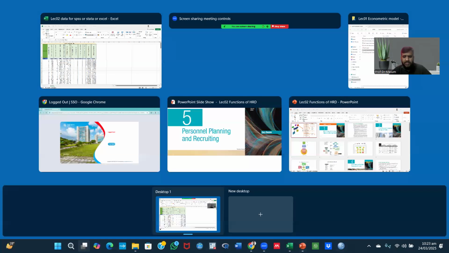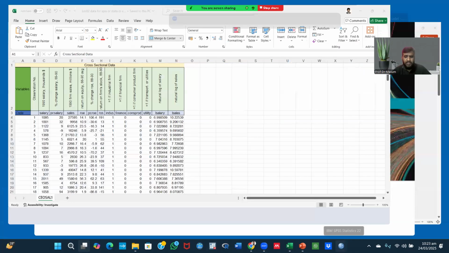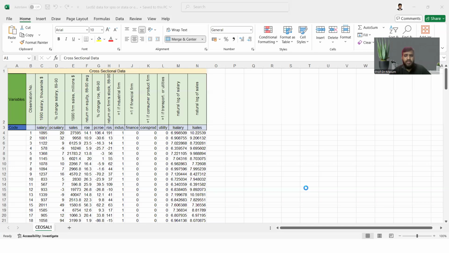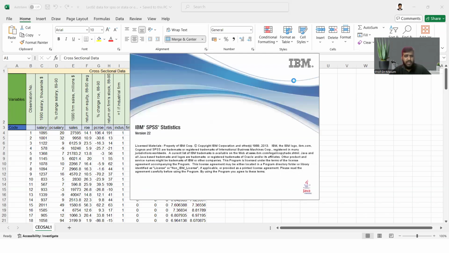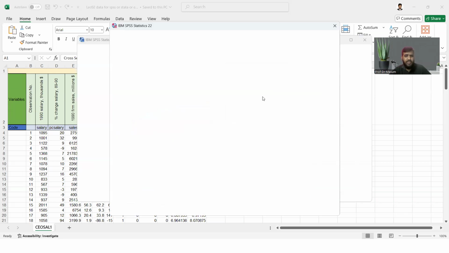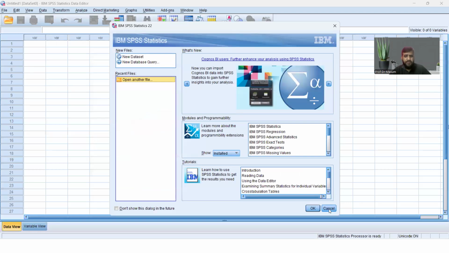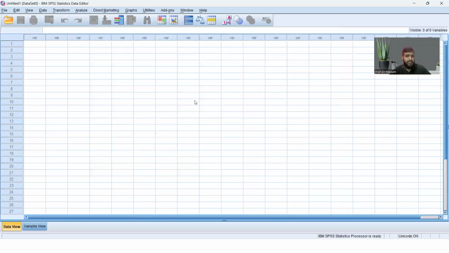We have two software. One is SPSS and another is Stata. So better we will begin with SPSS because the name of the software is given there in your syllabus. SPSS is very popular all over the world, and it is an IBM product, an American product, and in our country this SPSS is very common.